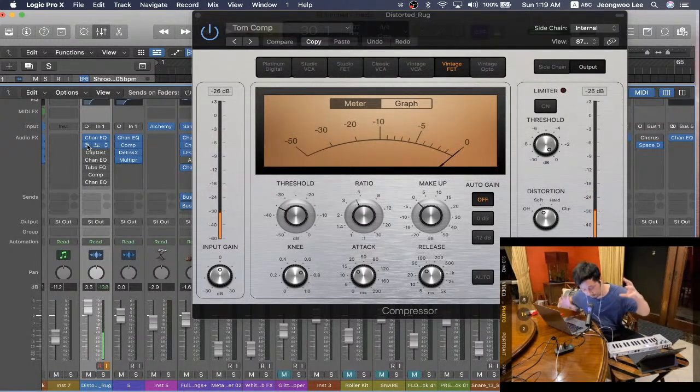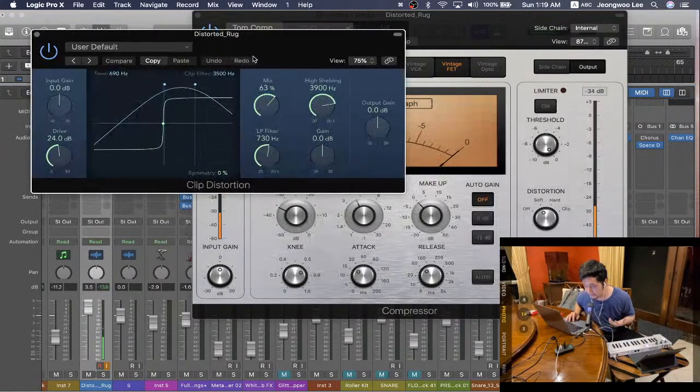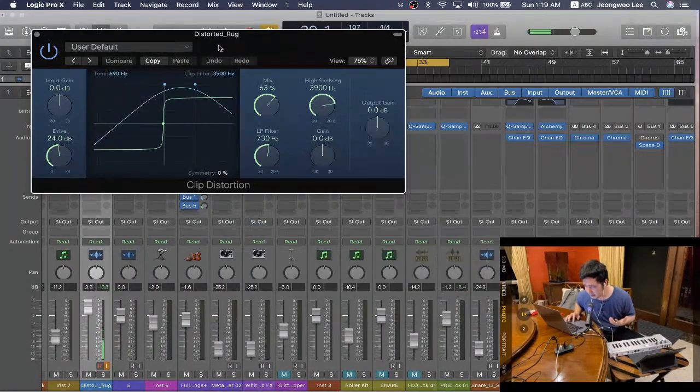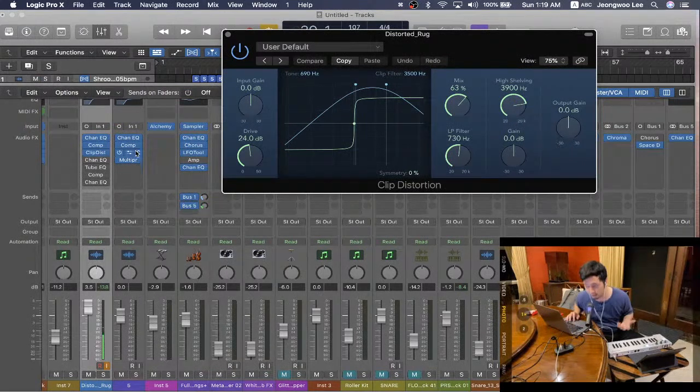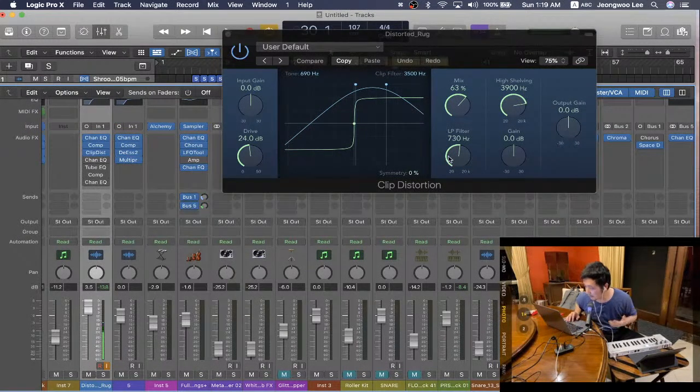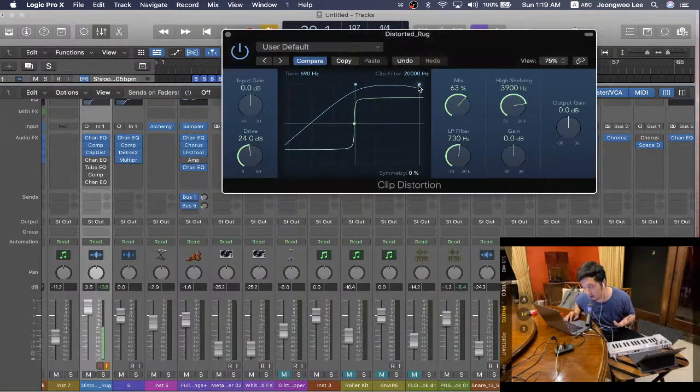So the highs and lows are really, really compressed. And then we have the distortion. This is the distortion, and I am using the clip distortion plugin, with and without. So you have the drive up, and then the clip filter is all the way down to 3,500 hertz. If I were to bring this all the way up, you'd have a bit more clarity. And let's bring it back to 3,500. The mix is at 63%. So it's a little bit muddy right now.